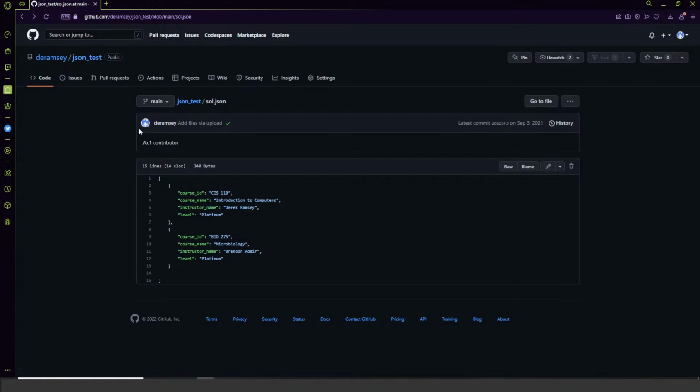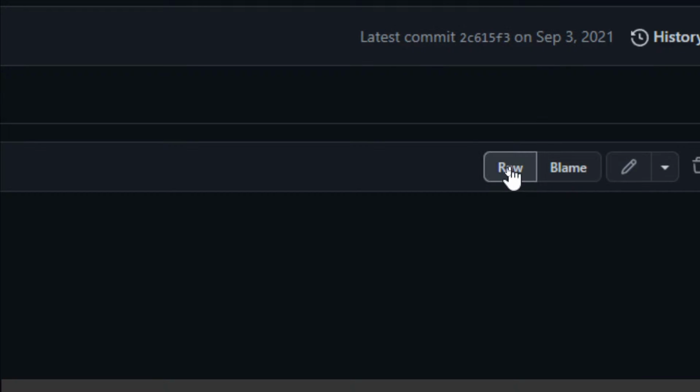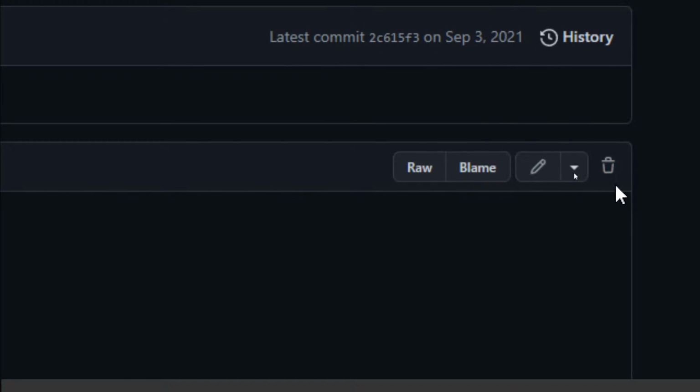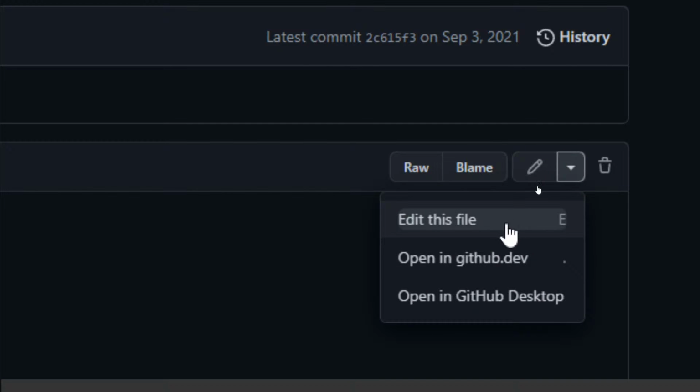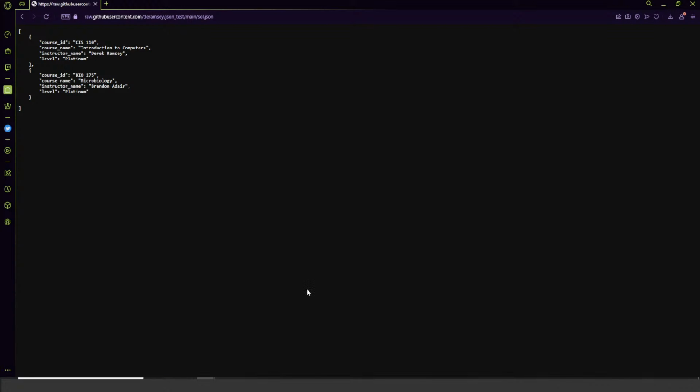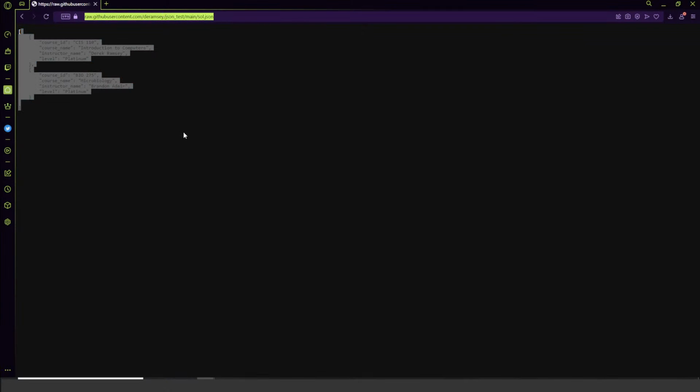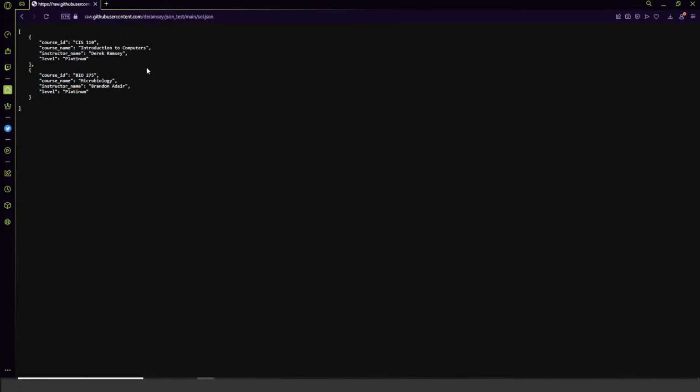And then from the repo page, you'll notice this Raw button right here. You'll see it's on the same line as this Edit button. Drop this down, I can edit the file and do various things. If I click that Raw button, then that actually gives me a link to the raw file. And I can actually use this raw file link in my project, which we'll see in just a moment.